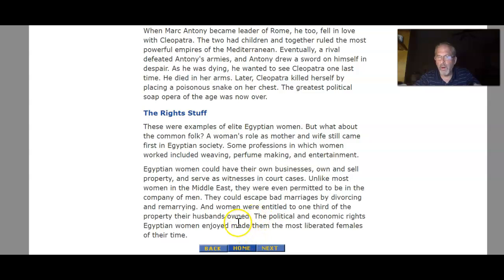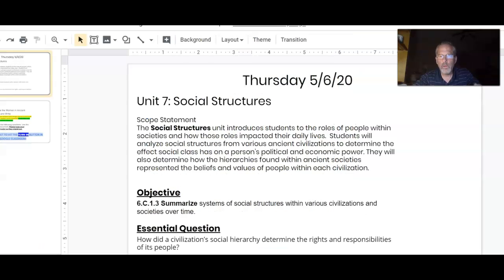They could escape bad marriages by divorcing and remarrying, and women were entitled to 1/3 of the property their husband owned. The political and economic rights Egyptian women enjoyed made them the most liberated females of their time. So what we have is really a social structure.